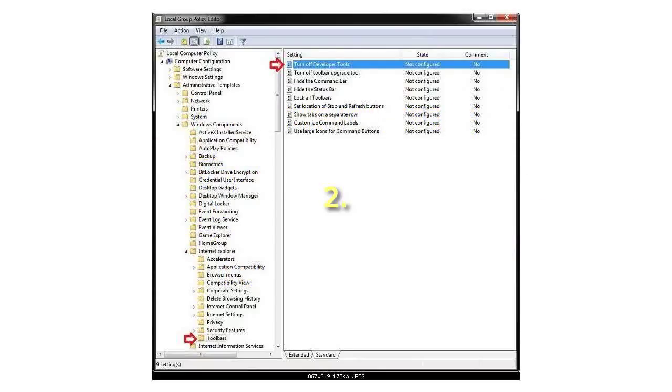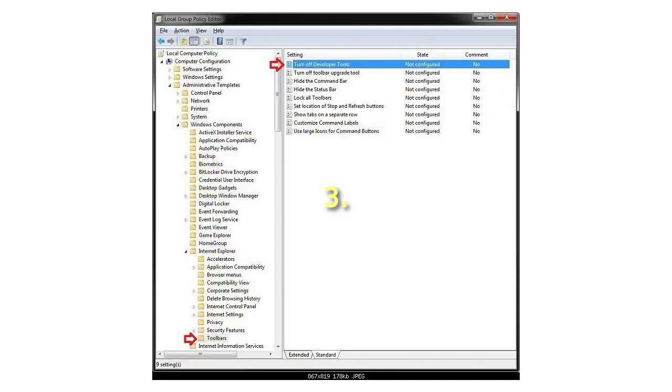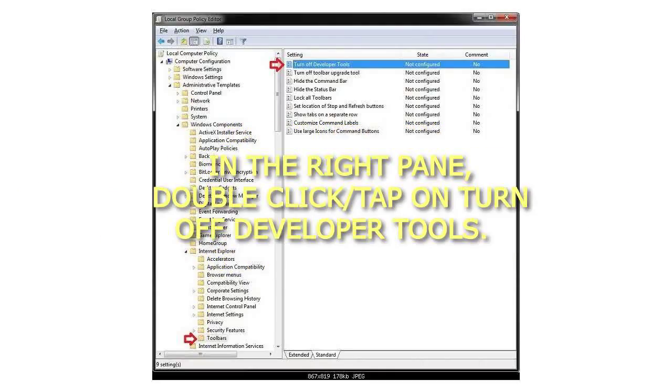2. In the left pane, click or tap on to expand User Configuration, Administrative Templates, Windows Components, Internet Explorer, and Toolbars. 3. In the right pane, double-click or tap on Turn off Developer Tools.